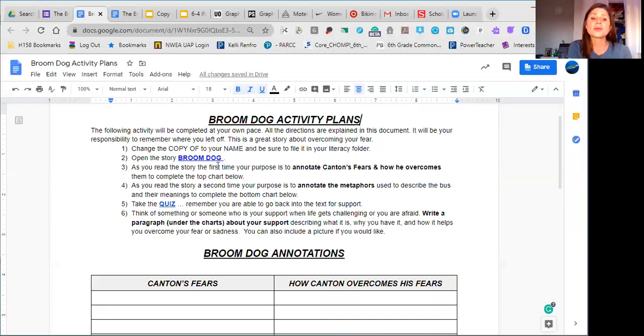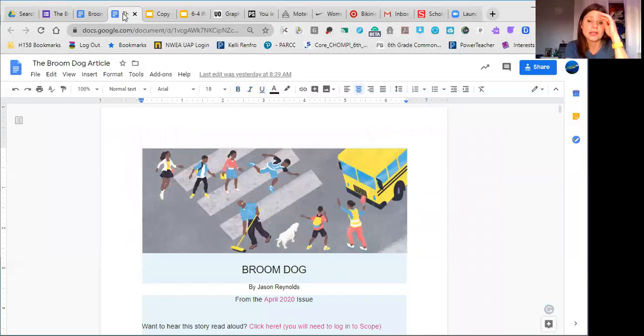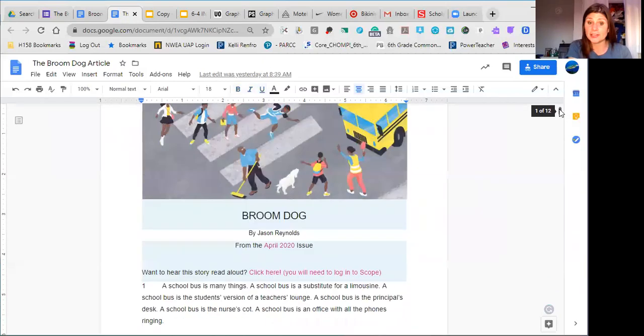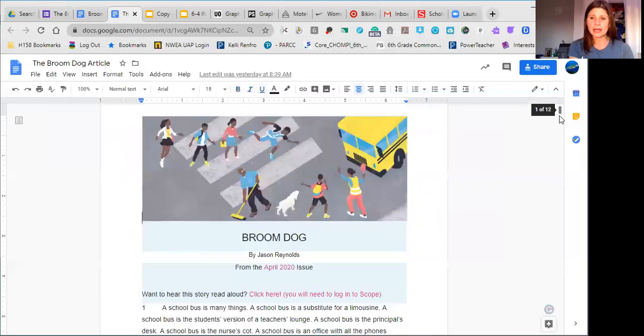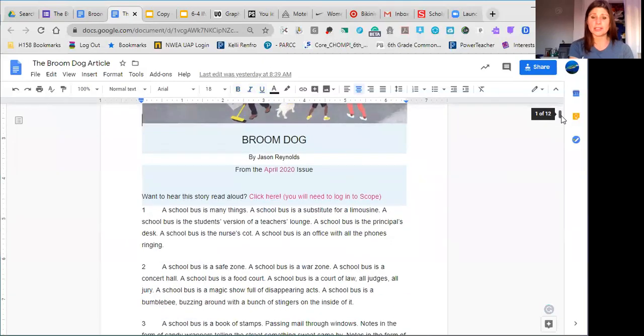Okay, so when you click on this Broomdog here, it will bring you to the reading, which is over here. So let me move that. I'm going to go ahead and start reading it. It is available for you to listen to if you log into Scope, but if you don't remember what your Scope username and password is, then just listen to this. So here we go. We will read. I'm going to talk about it a little bit. Yes, I'm sure you're noticing right now it's 12 pages.